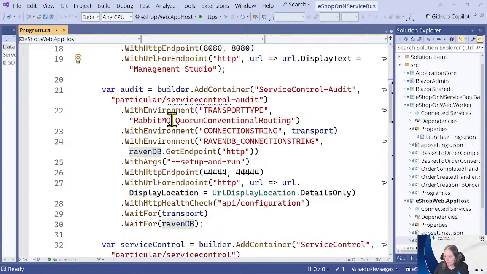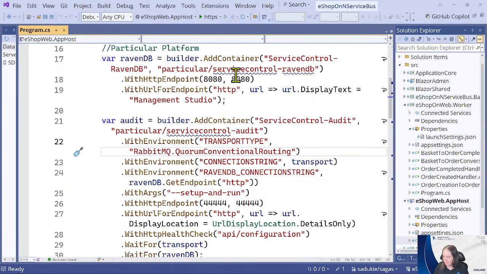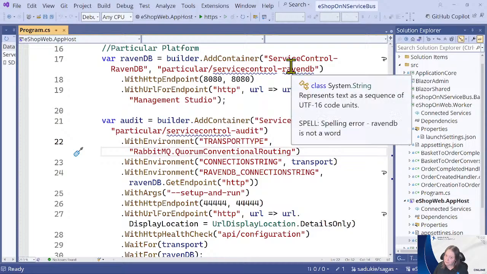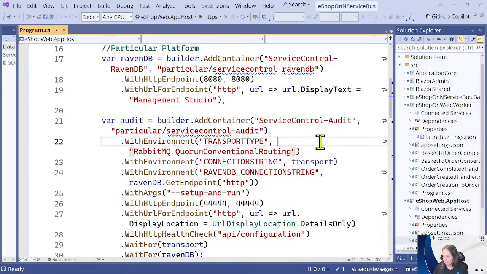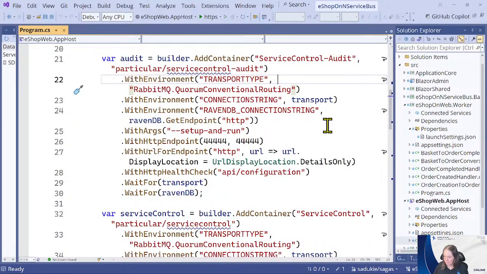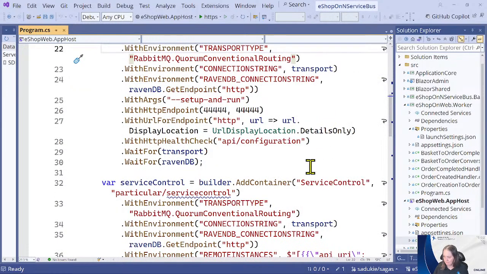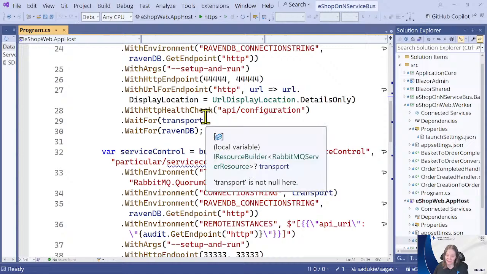Then we've got there, this is where it's talking about the quorum and conventional routing. So instead of using direct routing like we do in one demo, we're going to use the conventional routing. So these are set up first for the service control's RavenDB backend. And we set up the audit. Notice it points at RavenDB. Got its HTTP health check.